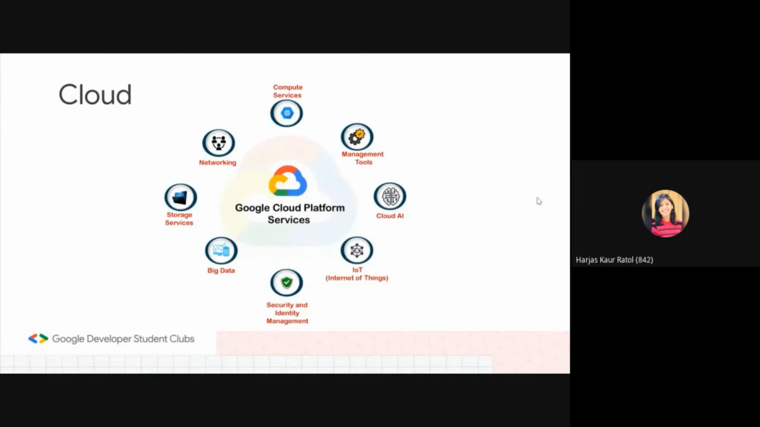Okay, so now coming to the services provided by the Google Cloud Platform, we have networking, computing services, management tools, cloud AI, as I've mentioned before, IoT, security and identity management, big data, and storage services.